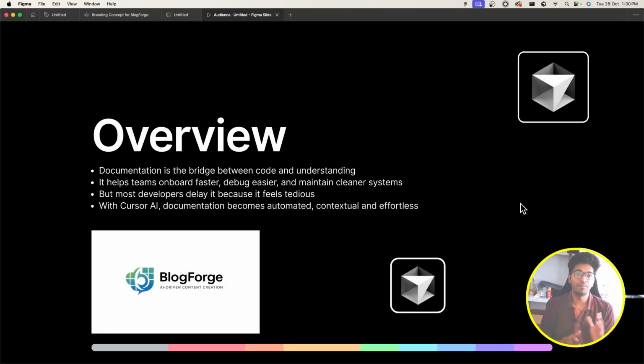Documentation is actually the bridge between the code that you have written for your product and the understanding. Okay, so it's the documentation that actually helps your junior engineers, or whoever is getting onboarded for the first time in your team. This documentation makes it very easy to understand the code and also the different business rules that you have used in your product. It helps teams onboard faster, debug easier, and maintain cleaner systems.